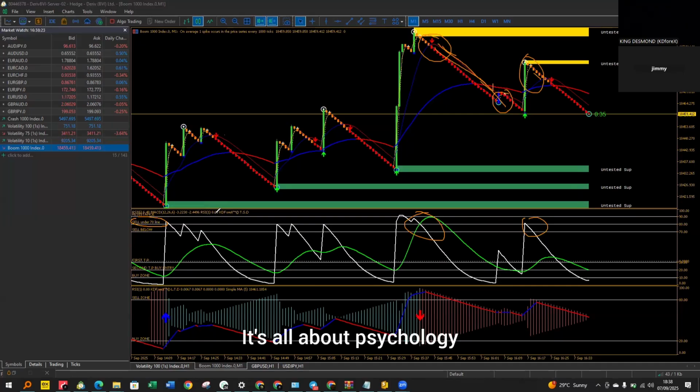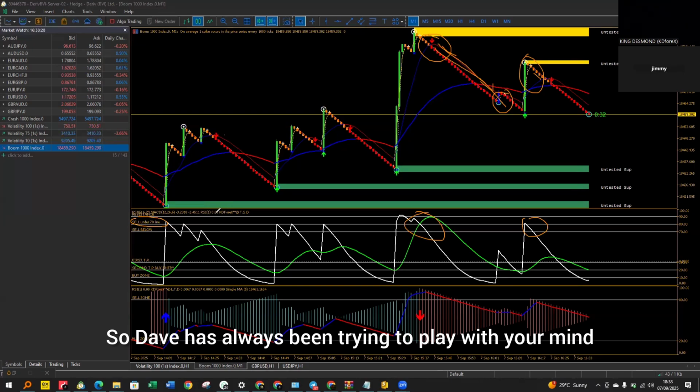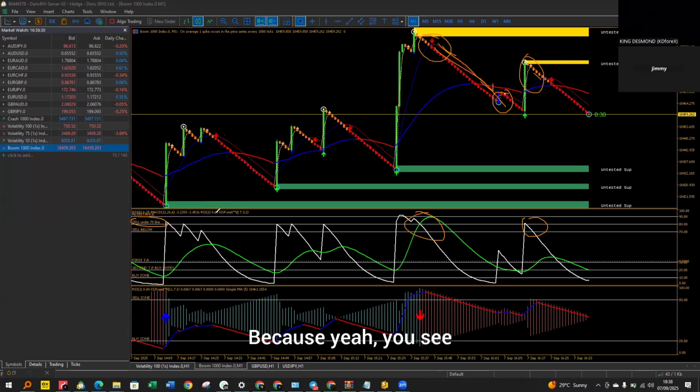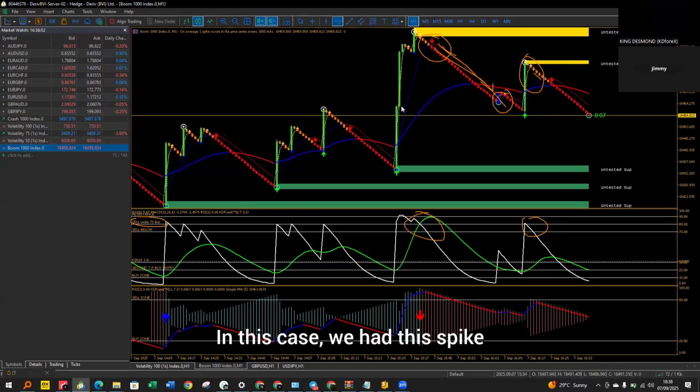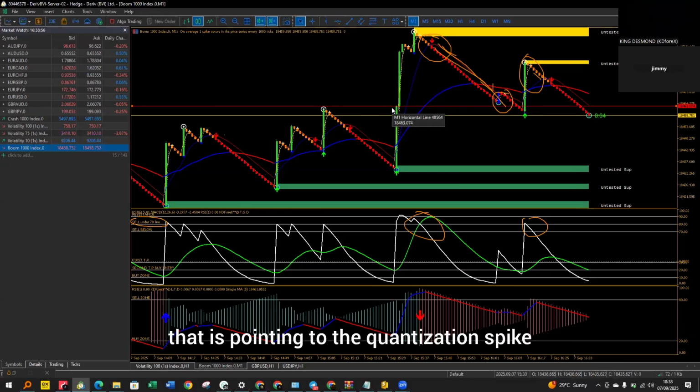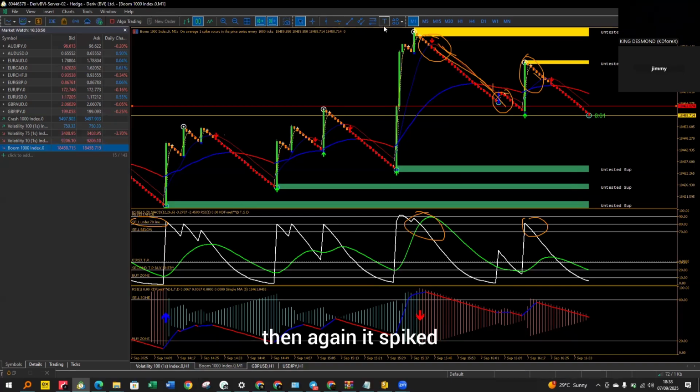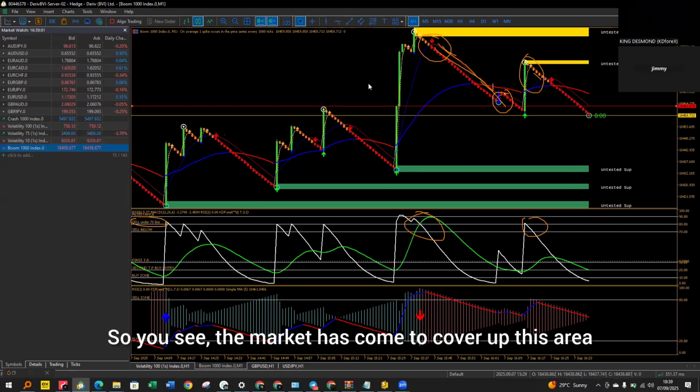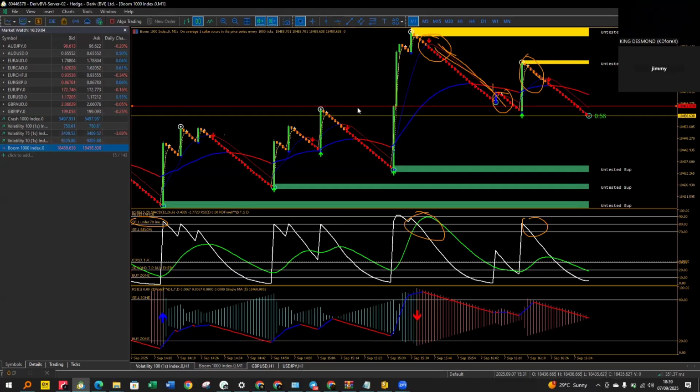It's all about psychology. So Dave has always been trying to play with your mind so that it confuses you. Because when you just look at the graph right now, you look at the market structure, I mean the candlestick structure, the formation and everything. You can see that when the big spike comes through, the market has to cover up. You see? In this case, we had the spike, which has spiked at this point here. It was a continuation spike. In 1 minute, it spiked, then again it spiked. So you see, the market has come to cover up this area. And in most cases, that happens.